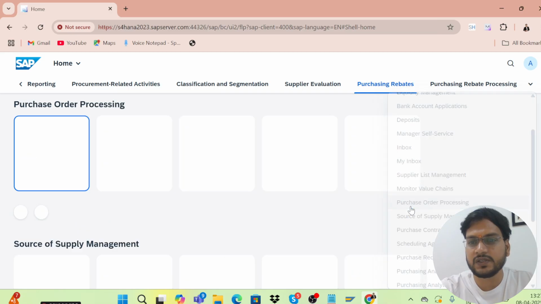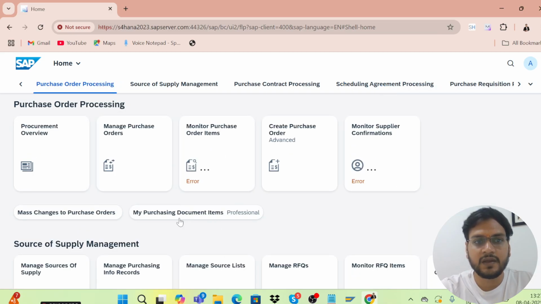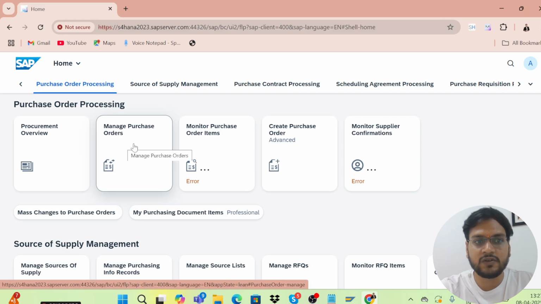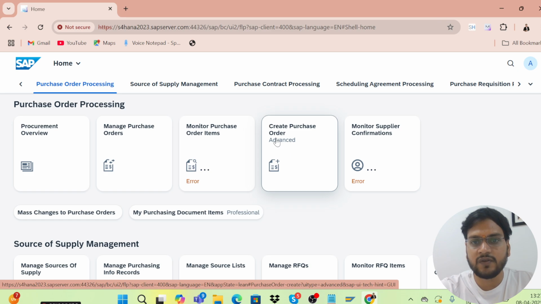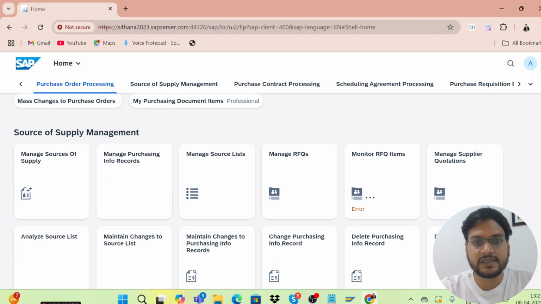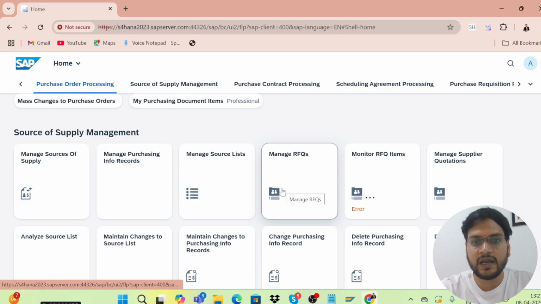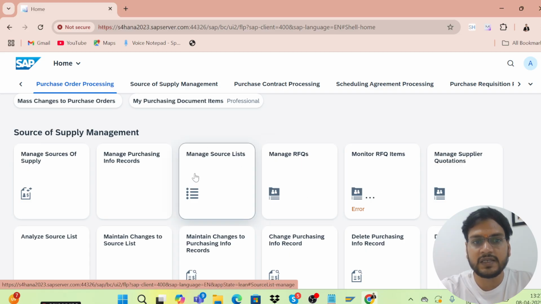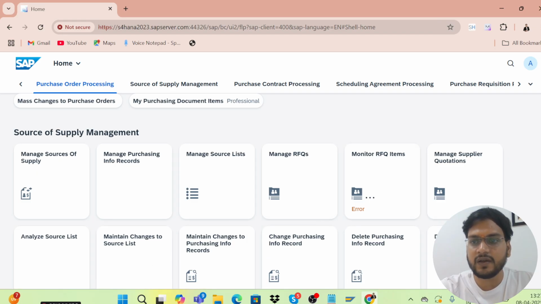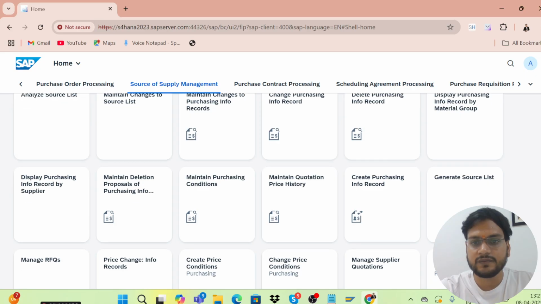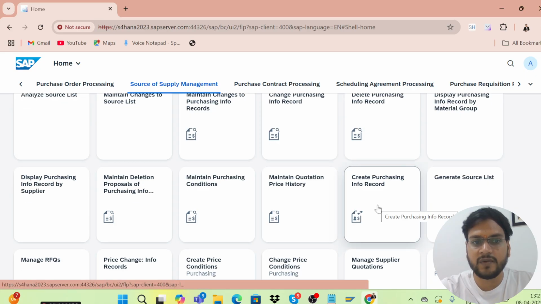If I want to go to purchase order, because it's related to SAP MM, you can go and create your purchase order. You can create a purchase order from here, and you can manage that purchase order from here. So these are the different sets of tiles. If you want to maintain an RFQ, you can maintain it from here. If you want to manage the source list, you can manage it from here. If you want to create an RFQ, request for quotation, you can do it from here. We will see that one by one. If you want to create a purchase info record, you can create it from here itself. Okay, you can display a purchase info record.